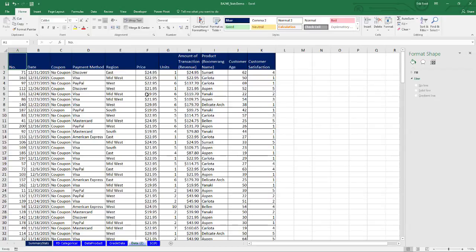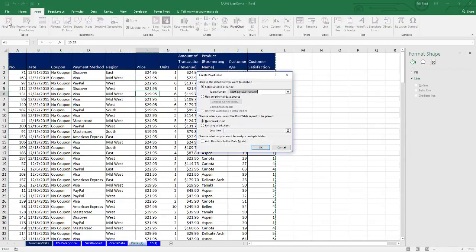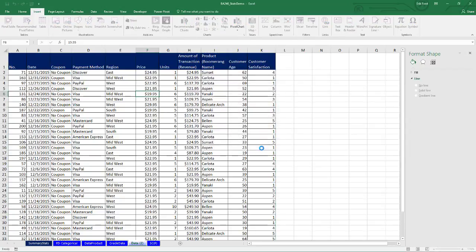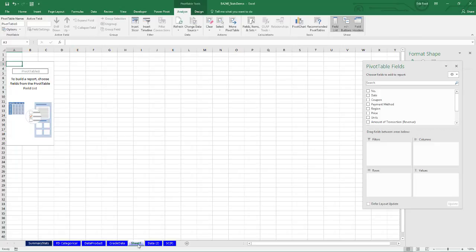So I'm going to come in here, click inside of the proper data set, say Insert, and create a pivot table on a new sheet. So I'll just go OK. And we'll head over here onto this new sheet. And I'll go ahead and name this Frequency by Age, right? By age.